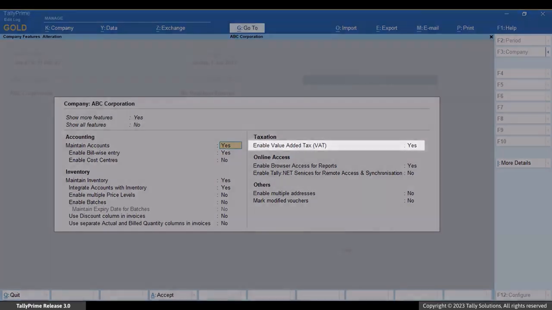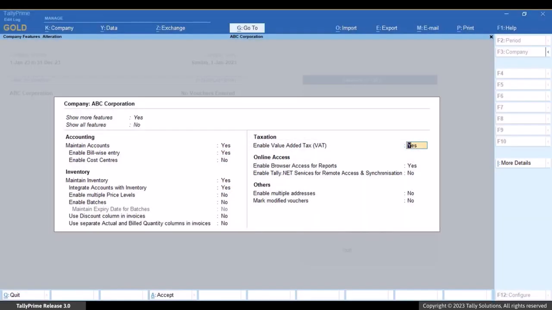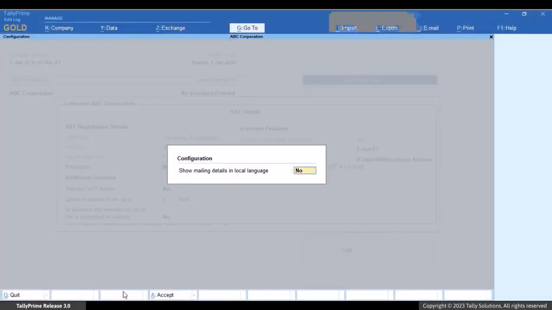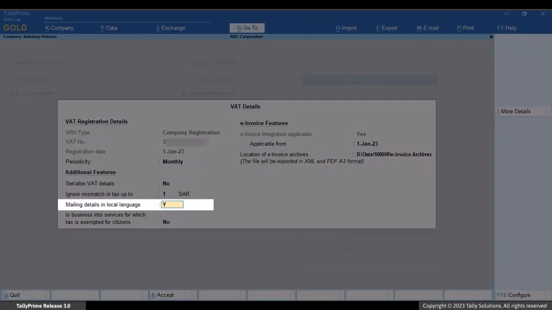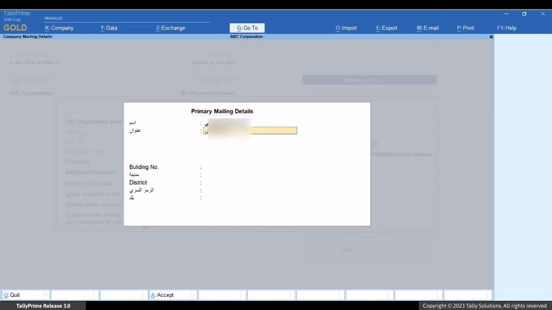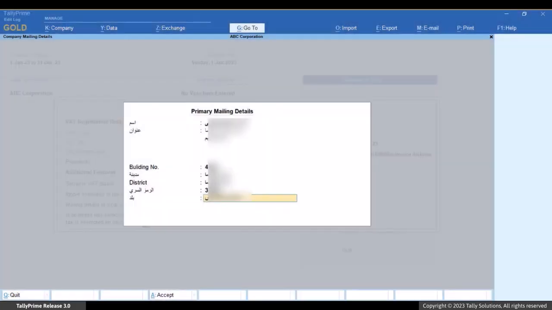Then set Enable Value Added Tax (VAT) to Yes and press Enter. Press F12 and set Address in local language to Yes and press Ctrl+A to save. Now, enter your address in Arabic and press Ctrl+A to save.